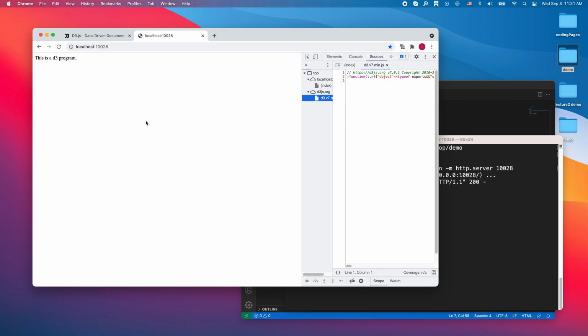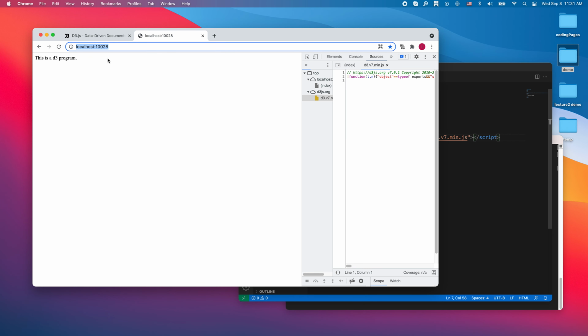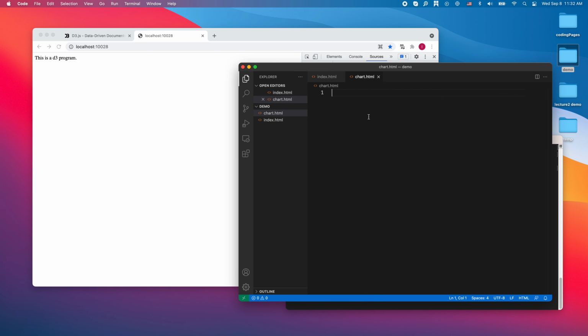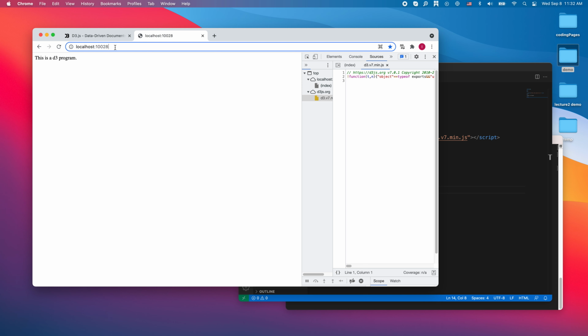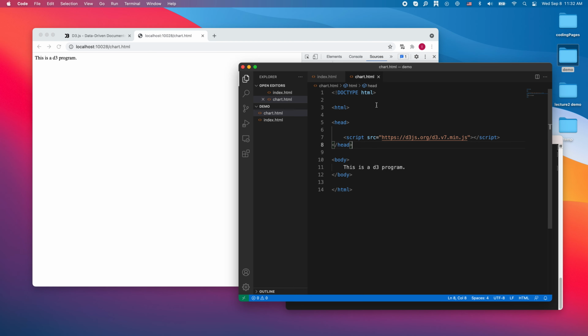There are two things I would like to mention about this method. First of all, if you are using an HTML file called index, you just need to type localhost with the port number. However, if you created another HTML file, for example one called chart.html, and I copy this code to that HTML, then to access this chart HTML, after localhost:10028 you add a slash and then chart.html. Then you go to this different HTML file. So that's the first thing: how you access a different HTML file using a different name.